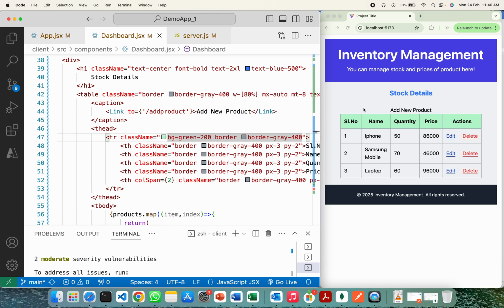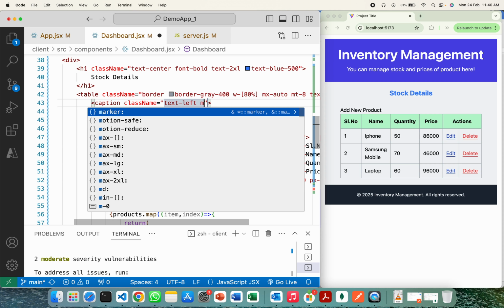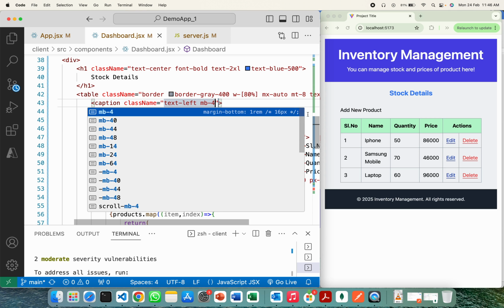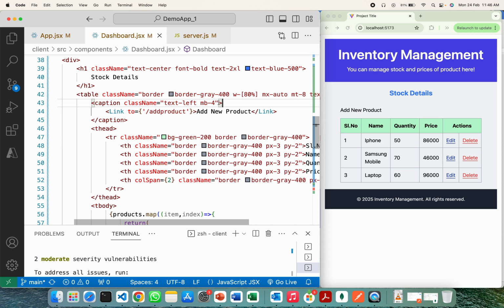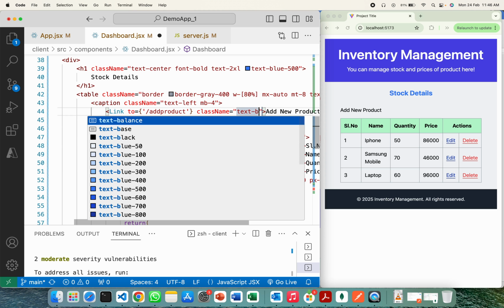But you can change the class name, text left or right, we can change it. So let us put it on the left side, and we can put some margin also. We can keep margin 4. And the link color also we can change, class name link color we can change to blue color.